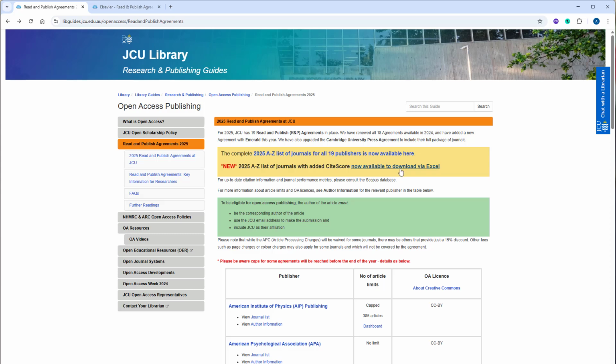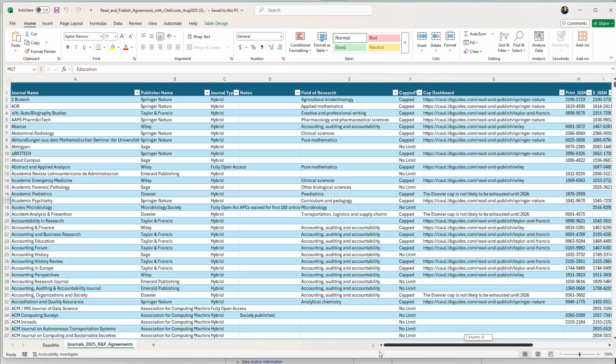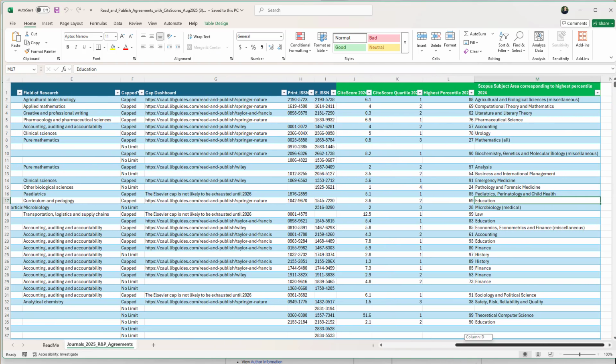for journals in our Read and Publish Agreements to a downloadable Excel spreadsheet. Note that the spreadsheet only lists the Scopus subject area associated with the highest CiteScore percentile achieved by the journal. CiteScore is updated around the middle of each calendar year, and CiteScore only measures past citation performance and should not be the only factor you consider when selecting a journal to publish in.